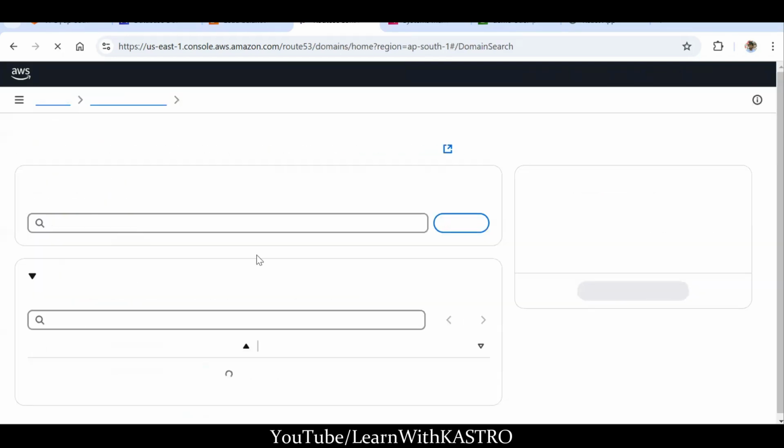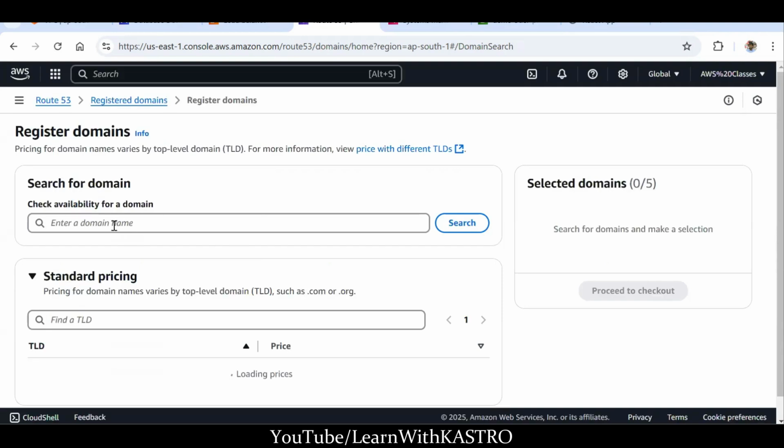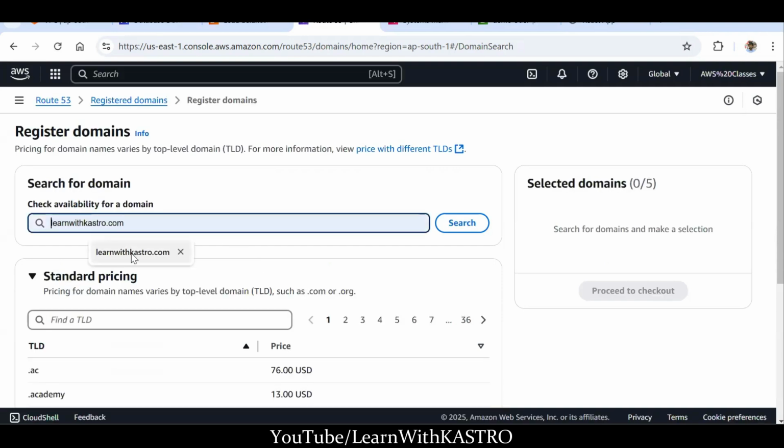Click on Get Started. And here you should give the domain name. So give whatever name you want. So let's say I'm giving the name as Learn with Kastro is the domain name. That's the domain name that I want. So let's verify whether we have the availability of this domain or not.